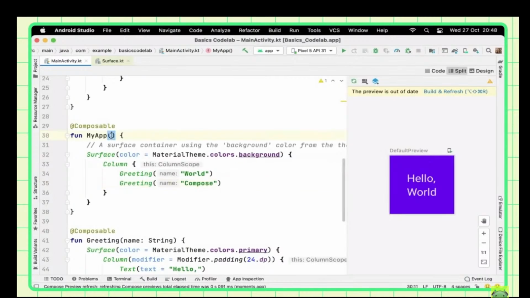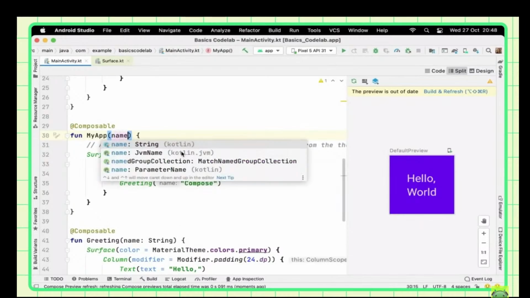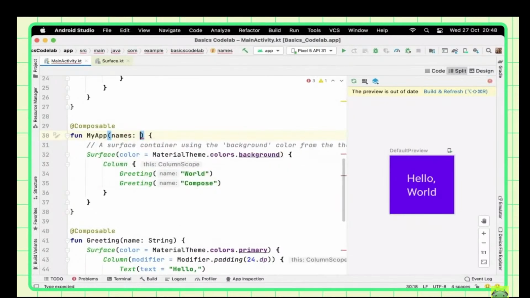So what we can actually do is put the names into the MyApp composable as a parameter. So let's give the MyApp composable a parameter called names, which is a list of strings. This way we can add 2 or 3 or whatever we want. And let's give that a default value. So let's say that we're going to pass world and we're going to pass compose as the default values here.